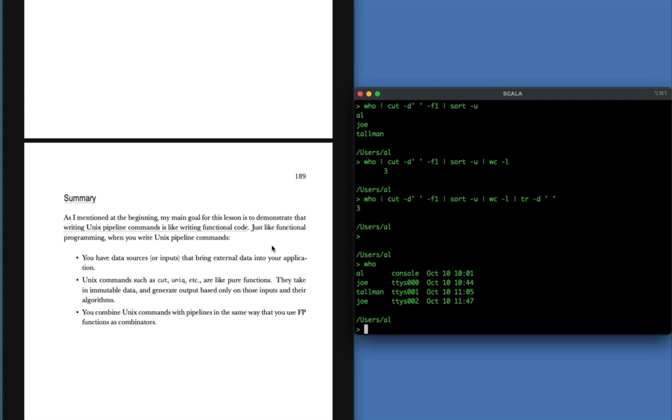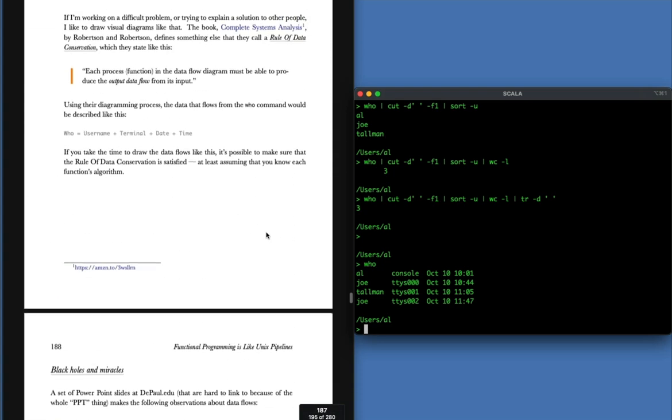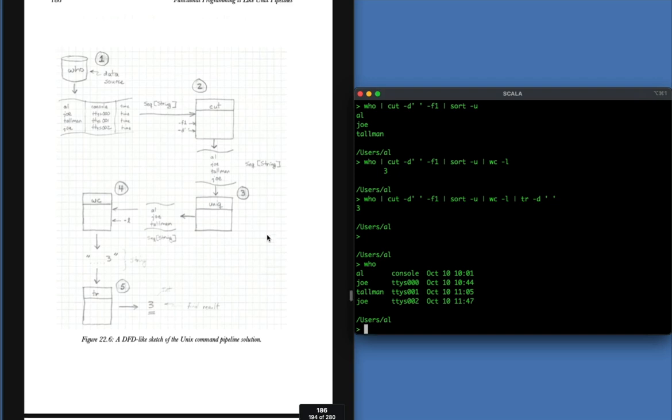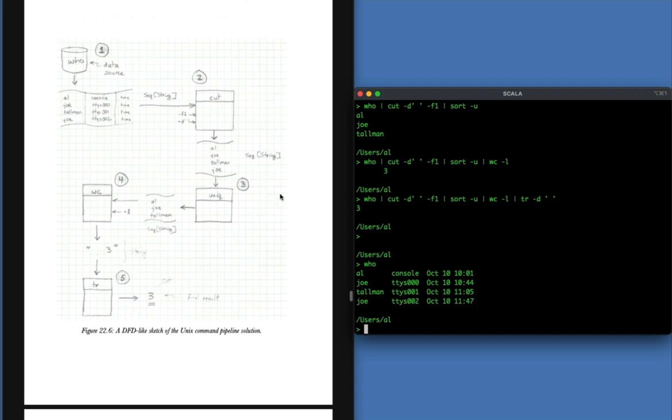And again, as a quick summary, I just showed that writing Unix pipeline commands is like writing functional code. And I showed several different ways to do that. And I'll just stick with this diagram right now. I showed that we start with some type of data source. We have the stream of data that we work with. We have pure functions that transform that data, and they produce new data streams, another pure function, and so on. I won't go through the whole process again, but this is probably my favorite type of data diagram out of all the ones that I showed.